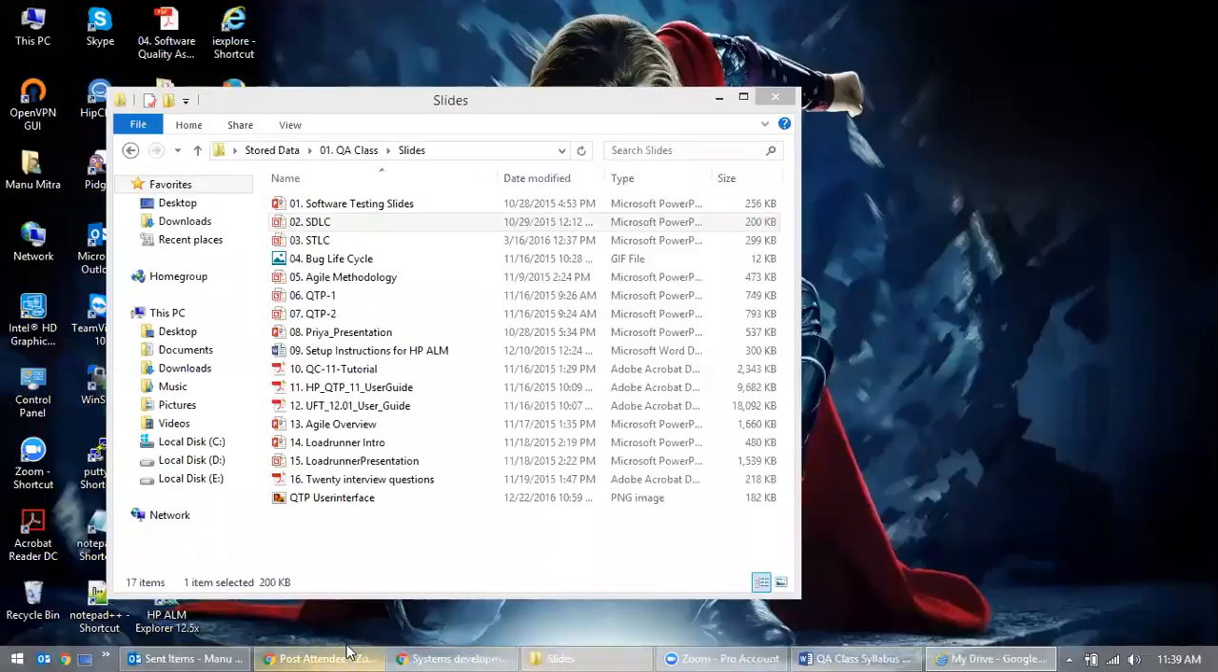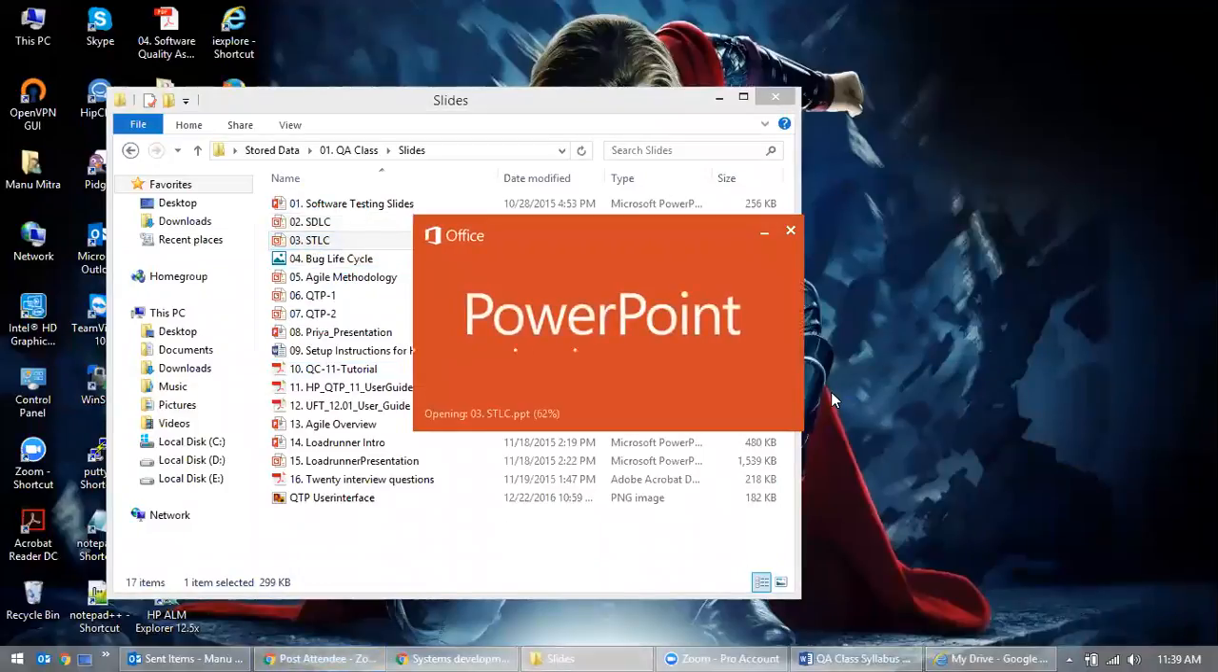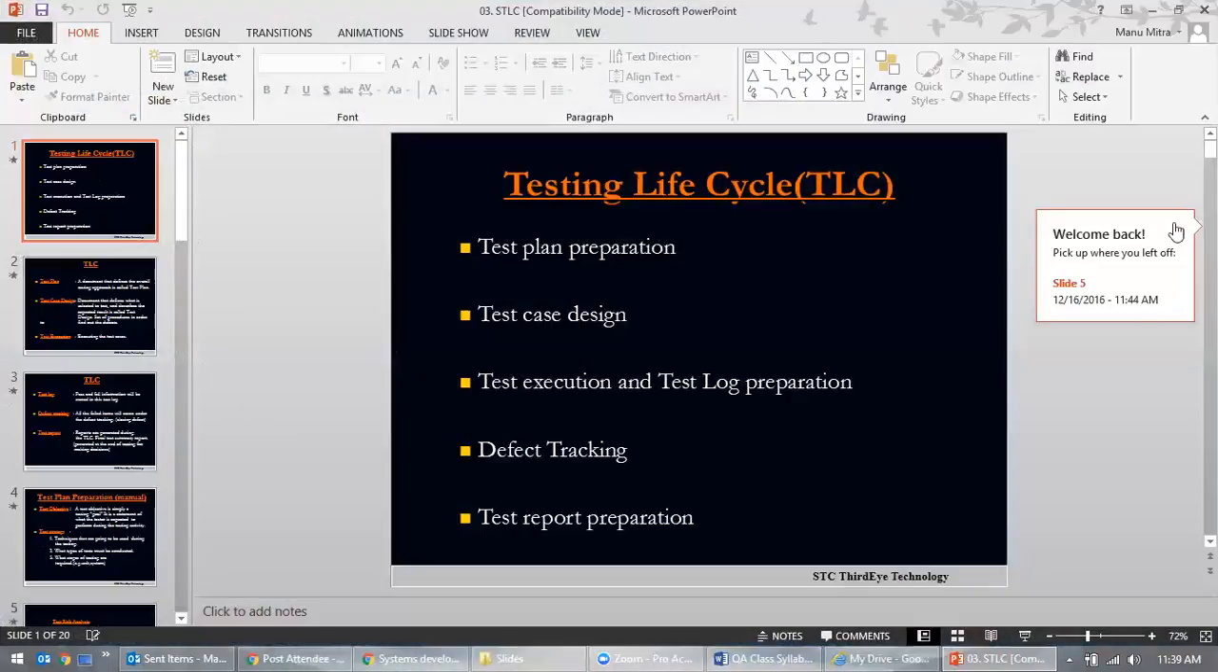Okay, so let's go to the next one, SDLC. SDLC was more from a development point of view, but we are also supposed to know it, because we are working in the same environment, right? We are working with the developers and other people. We need to know that. That's the reason we need to know this.